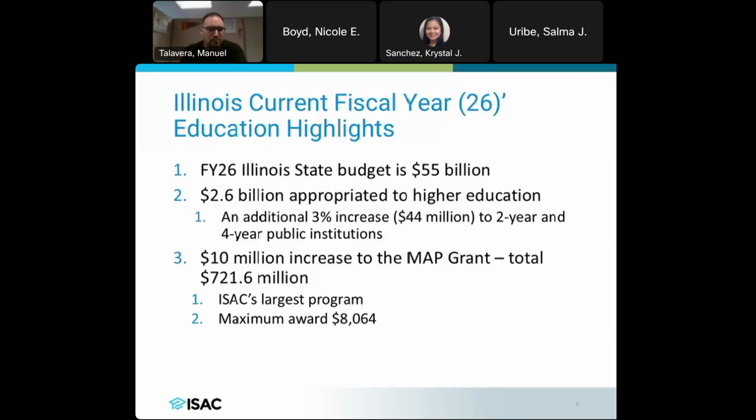So for those who follow the budget, right, maybe this will encourage you to follow your own budget. But looking at the current fiscal year, our fiscal year for the state runs from July 1st to the end of June, so June 30th. Since July, months ago, as of July 1st of 2025, we started the fiscal year of 2026. So here's some highlights.